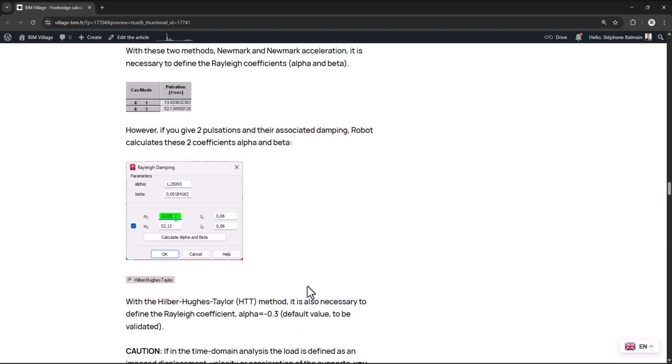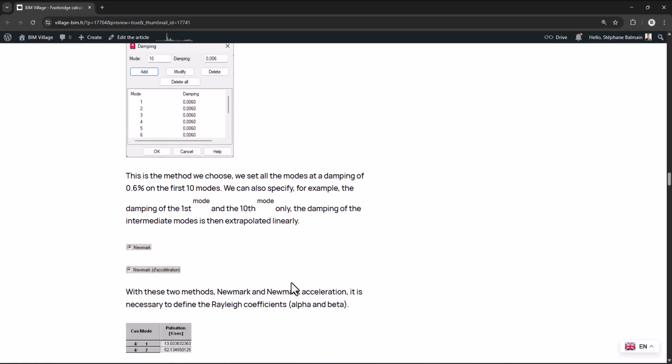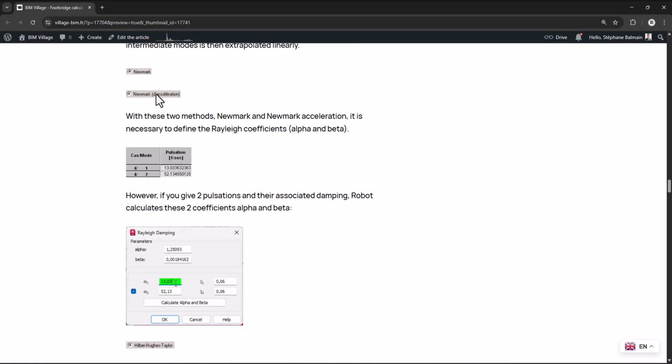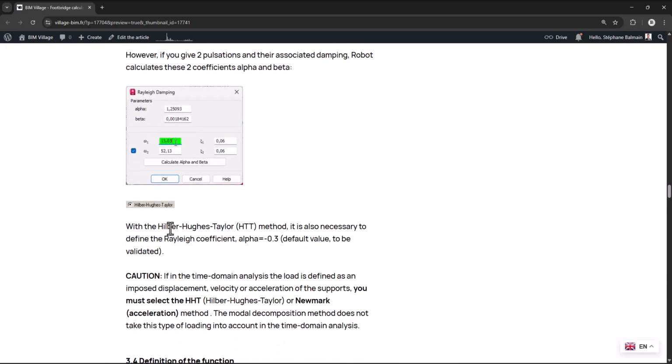So for these two, with Newmark or Newmark acceleration, you will set two pulsations here, and afterwards you give the damping, and you say calculate, and the robot will calculate the alpha and beta values for you. And for this methodology, HHT, Rayleigh coefficient alpha by default is minus 0.3, but it has to be validated.